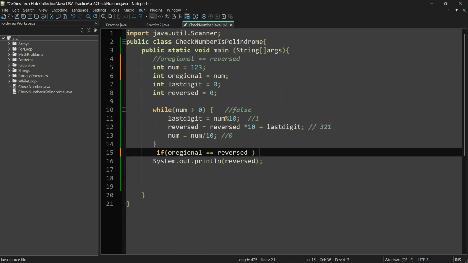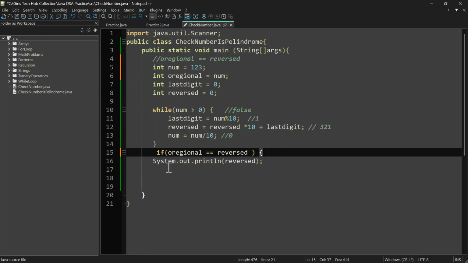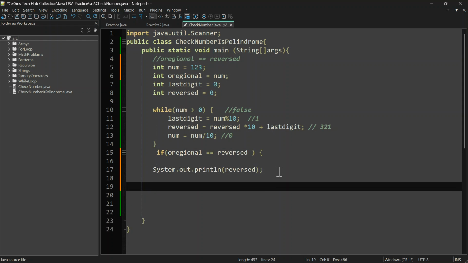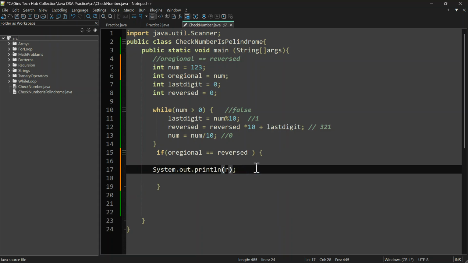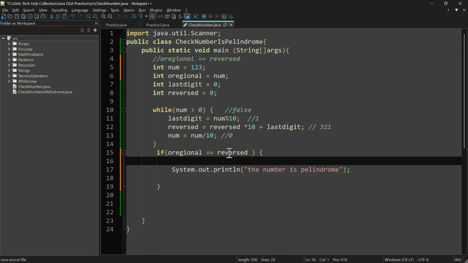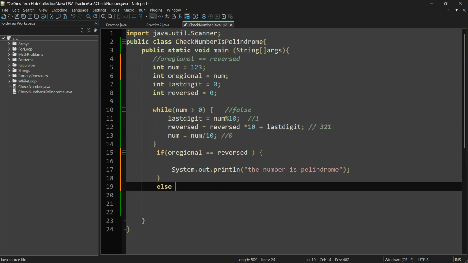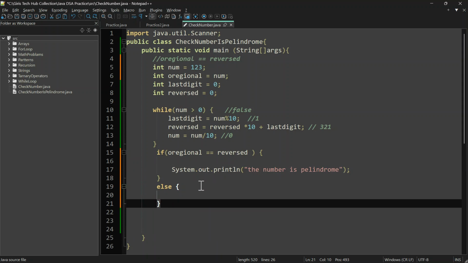then it will print the number is palindrome. This is as simple as that. So if the condition is true, it will print number is palindrome. Otherwise it will print number is not palindrome.